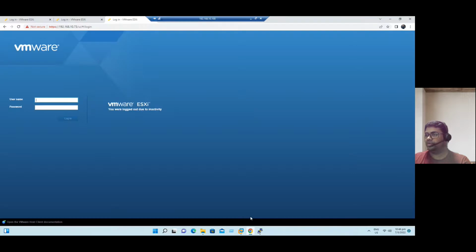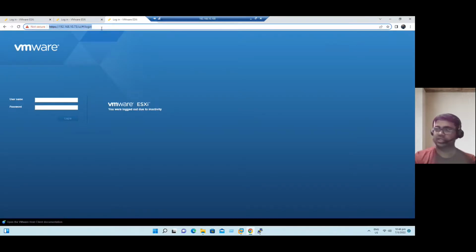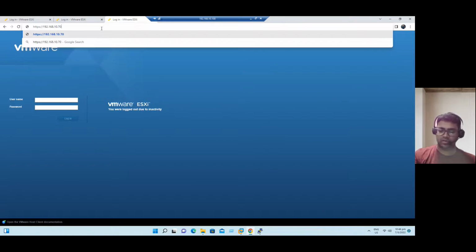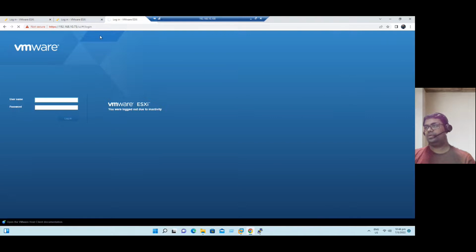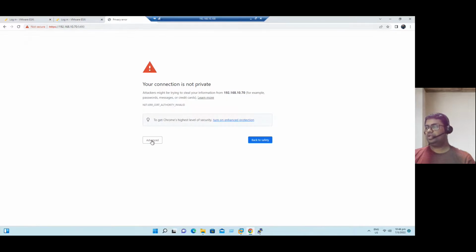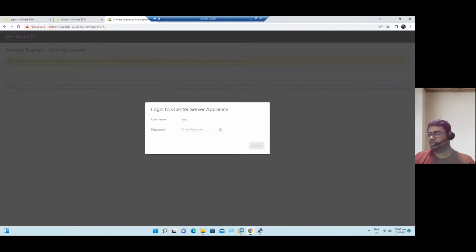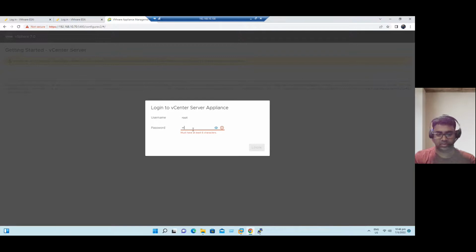So let's open the browser and type the vCenter URL. It's 10.70 colon 5480, which is the VAMI page. Okay, so now advance, proceed. Now it is going to configure stage 2. See, it's prompted for the password.